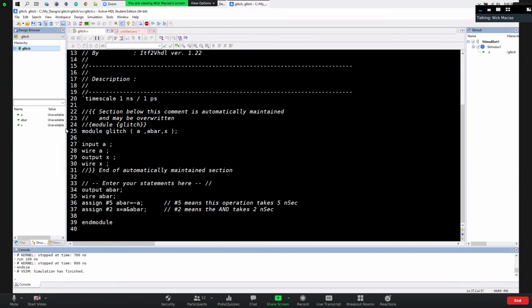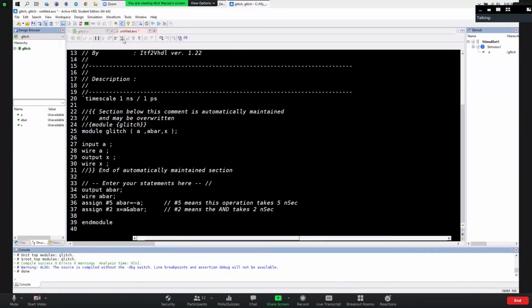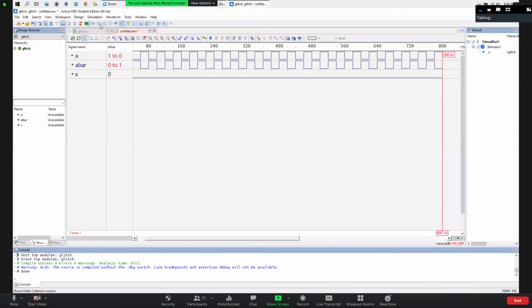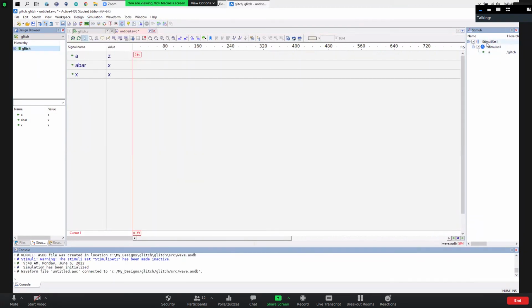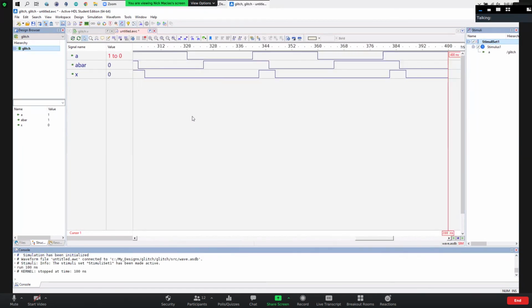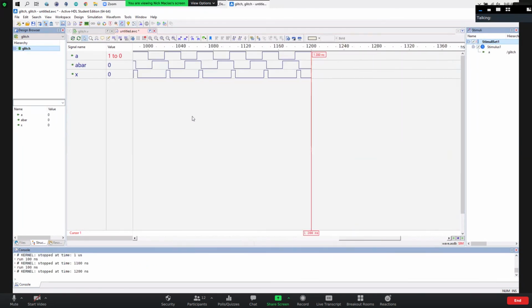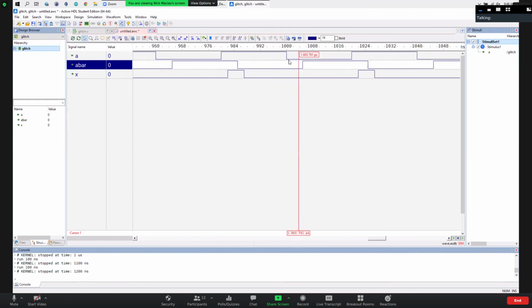So we can compile. And let's go back to our waveform and initialize it. And let's set our stimulus as active. And now let's run our simulation. And you see something different happening now. So when the input A changes from, say, 1 to 0, the inverse A bar takes a little while to respond. Right? It's a few nanoseconds later that A bar arises.